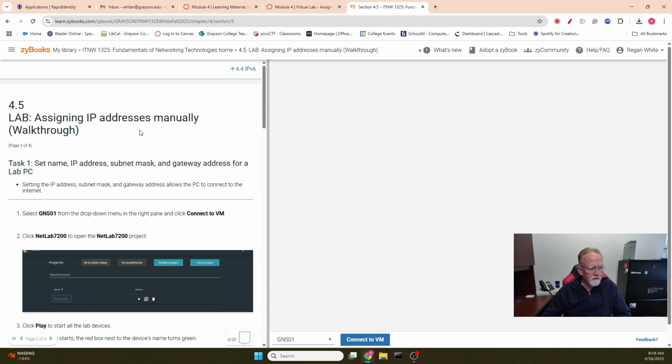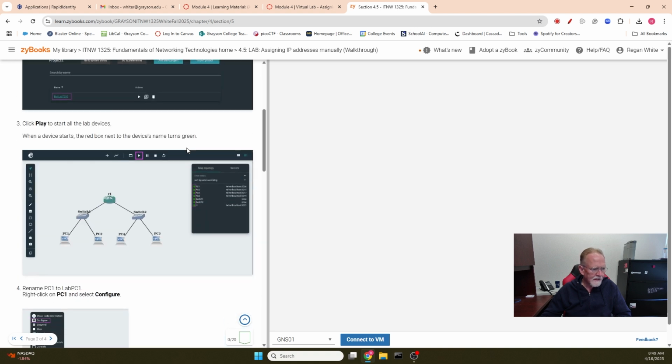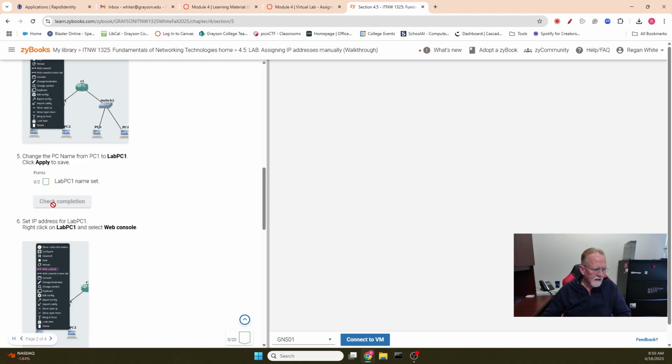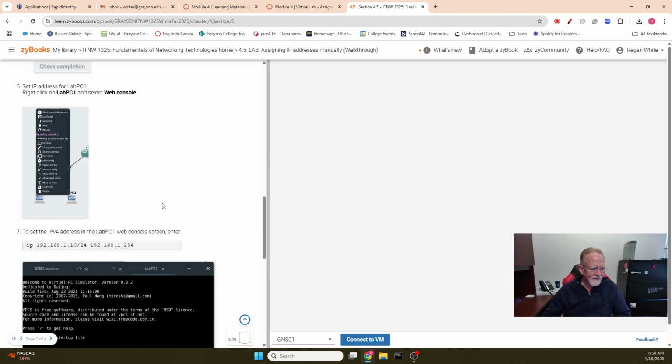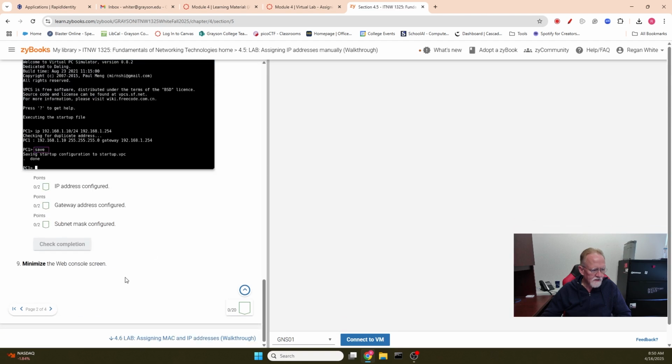Page 2, assigning IP addresses manually. This is a walkthrough lab, so it's basically going through NetLab 7200. You're going to open that project. And then GNS, that's a switch, and click play to start the lab devices. And you're just going to follow the directions. As you do, the points will add up here. As you're going along, hit these check completion buttons, and that will subtotal all your points for you. So you're going to go through here, set the IP address to that, and just follow the instructions. You'll notice that points add up here as you're checking completion.